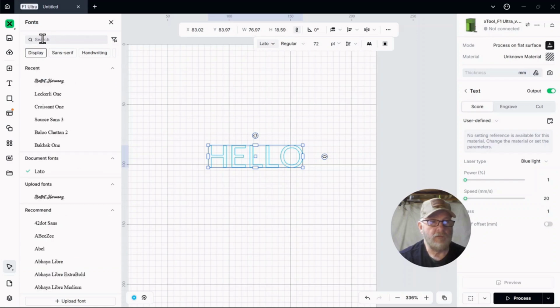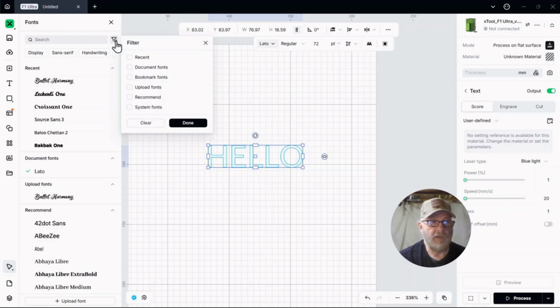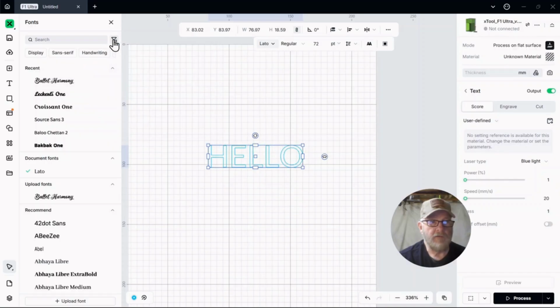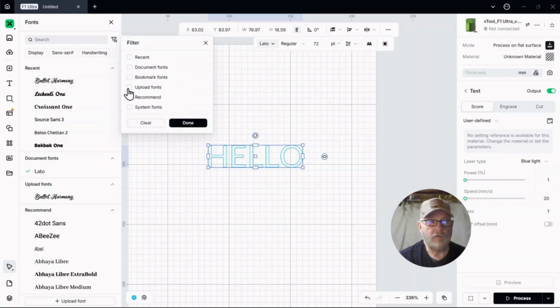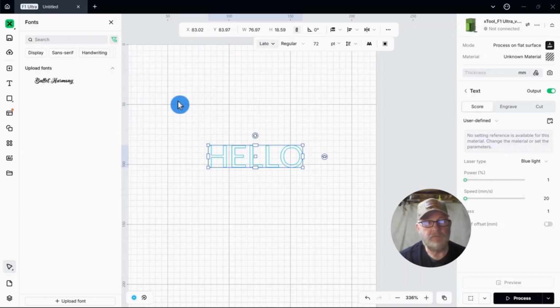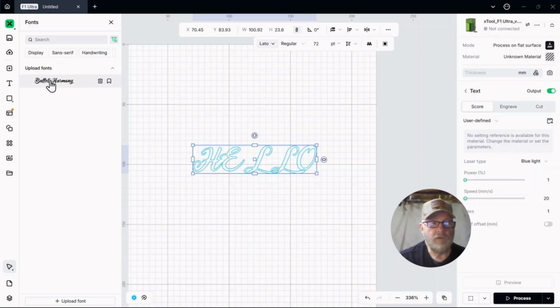So you can go up top. Matter of fact, you can filter. I see it on top now. You can filter for uploaded fonts, because 1,800 fonts, that's a lot of fonts to go through. So we're going to select it.